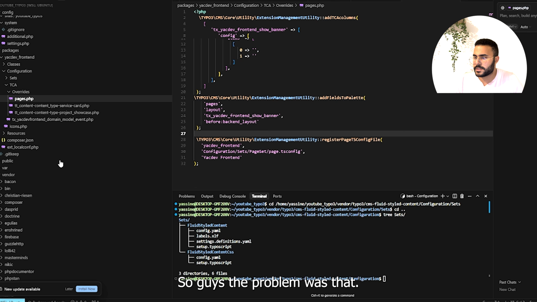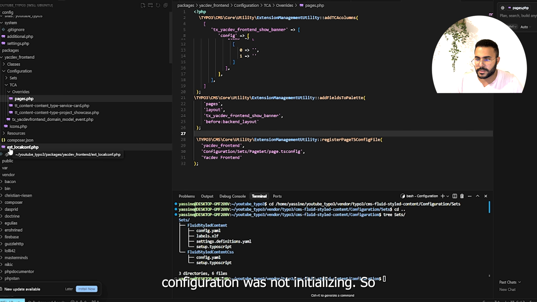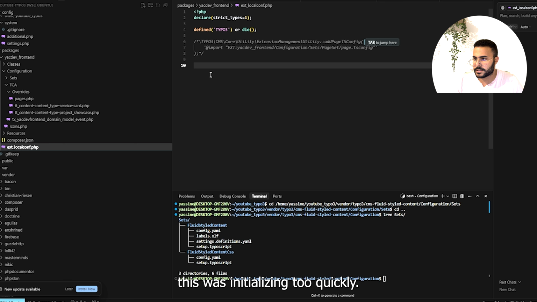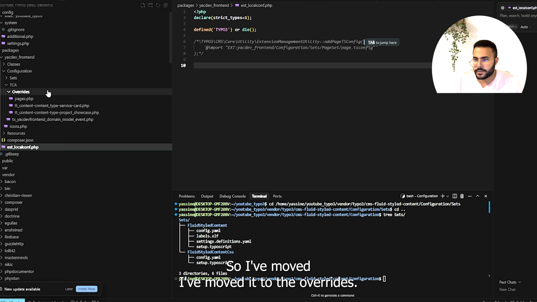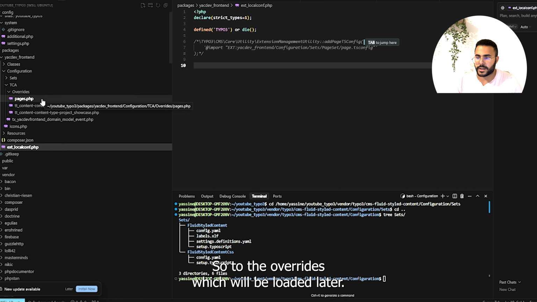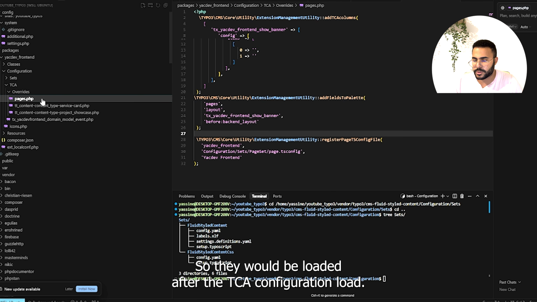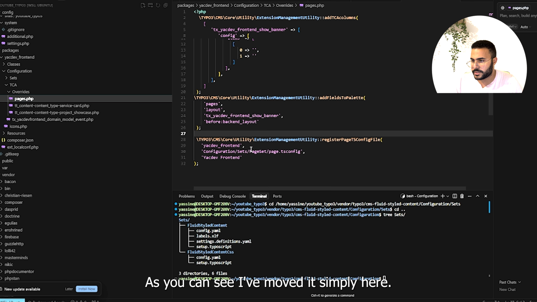So guys, the problem was that the table's TCA configuration was not initializing. This was initializing too quickly. So I was adding a page TS configuration to the table without any TCA configuration present. That's why I got that error. So I've moved it to the TCA overrides, which will be loaded later, after the TCA configuration load. As you can see, I've moved it simply here.